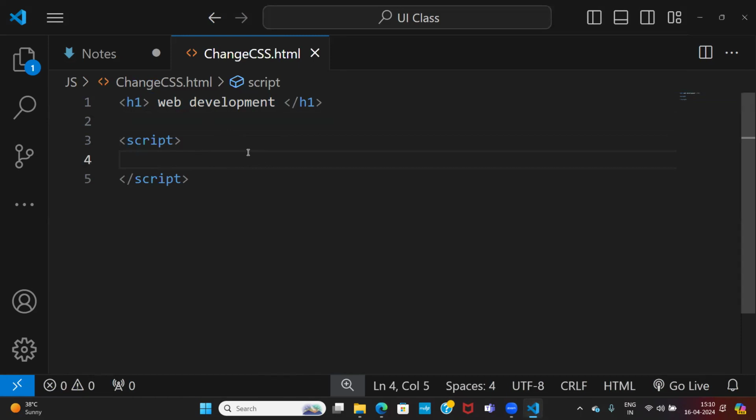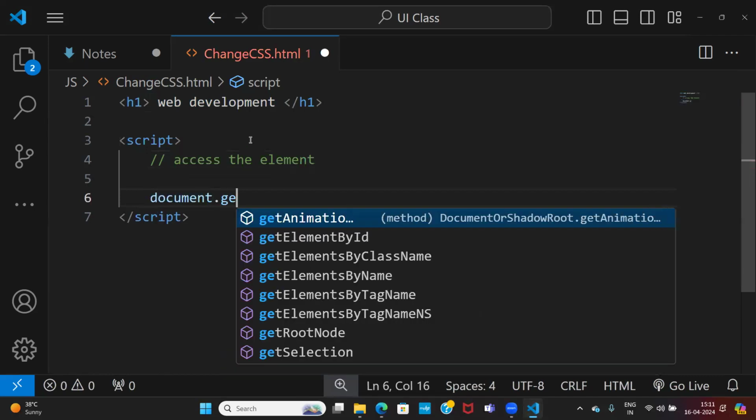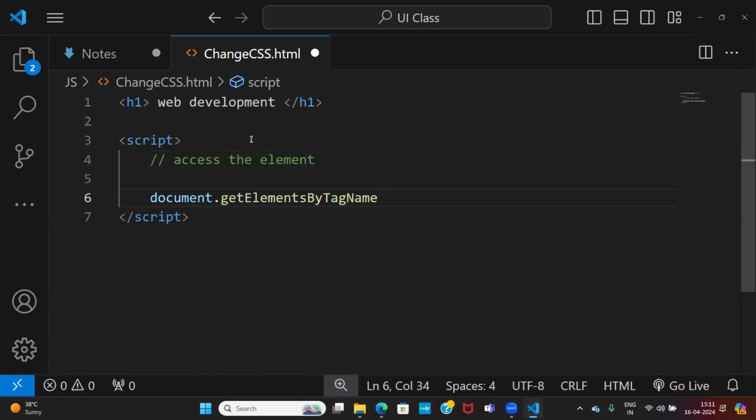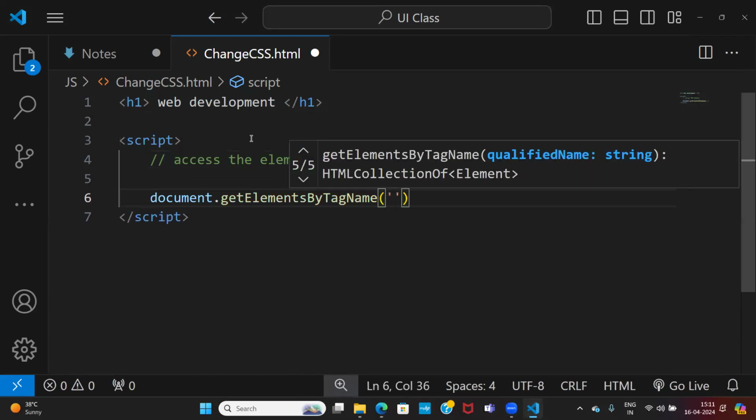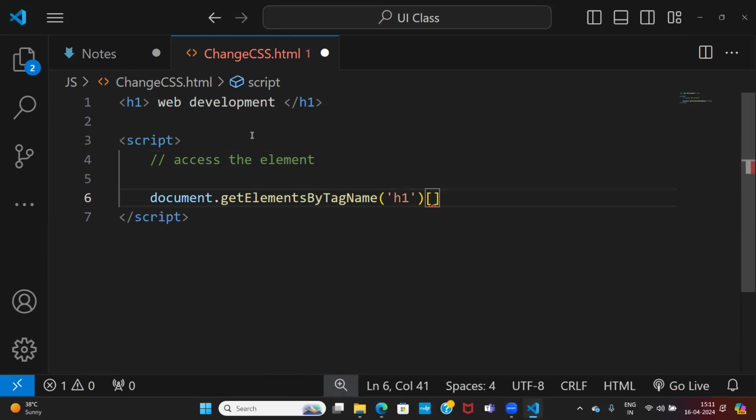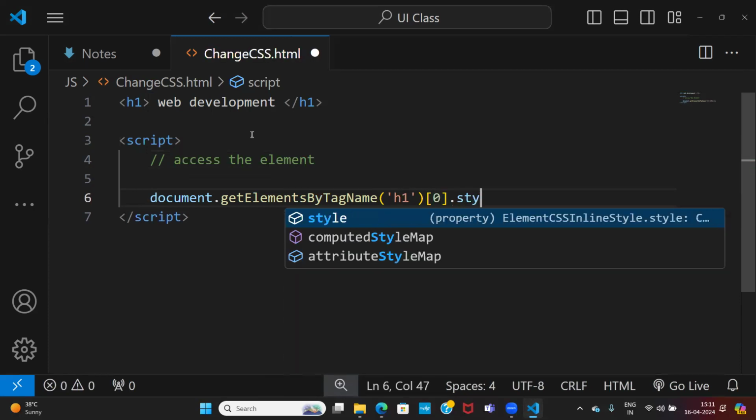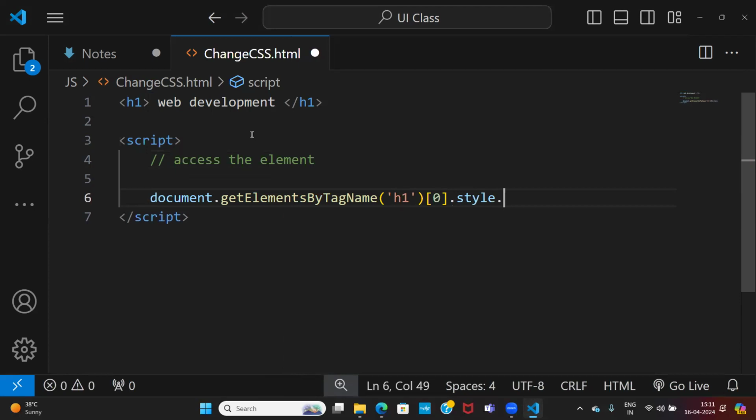From JavaScript, if you want to update this, first of all you need to access the element. How to access the element? Document dot getElementsByTagName. I don't have any class or ID now, so the element name is H1. H1 of 0 dot style dot color is equal to some color. I want to provide some color for this.